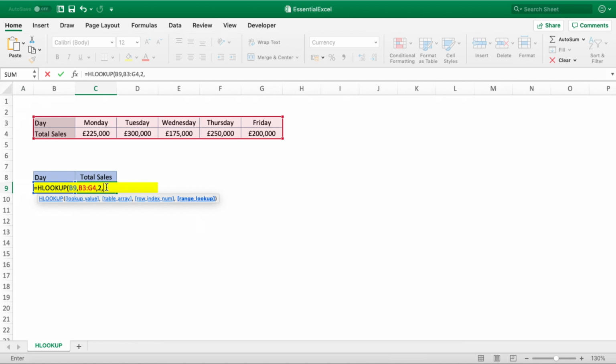And then we do a comma, and this is where we need to enter if we want an approximate match, which is true, or an exact match, sorry, which is false. As we advise, we will stick with false because this will ensure that we're getting an exact match on our search term. Obviously, there are only 5 values, 6 if you include day, that it'll search here. But this is a good way of ensuring that you use false going forwards to make sure you're always getting that exact match.